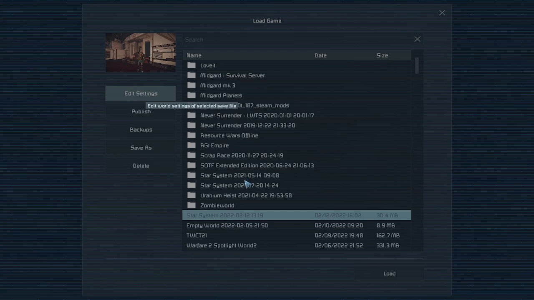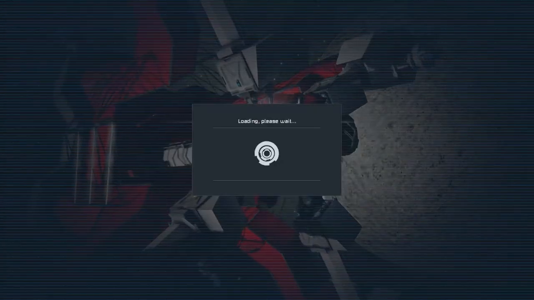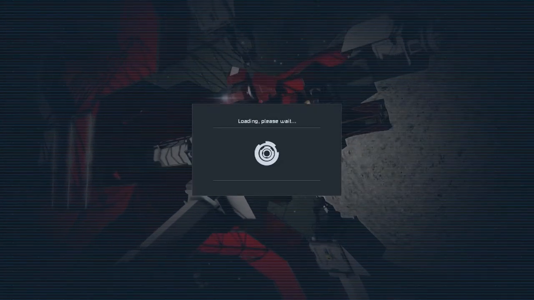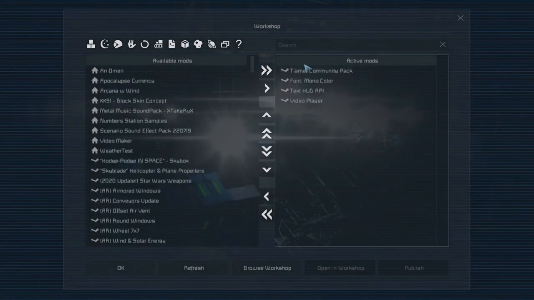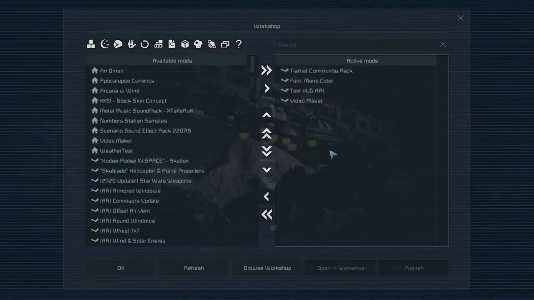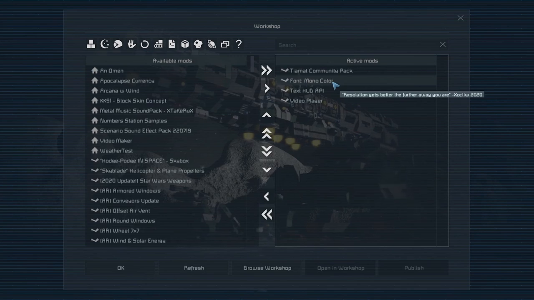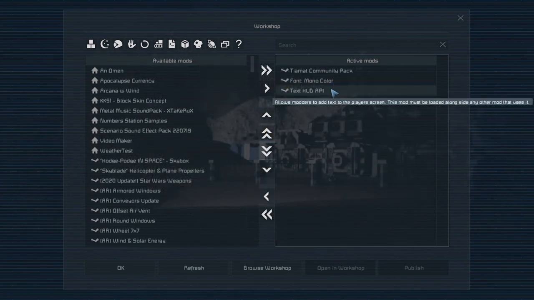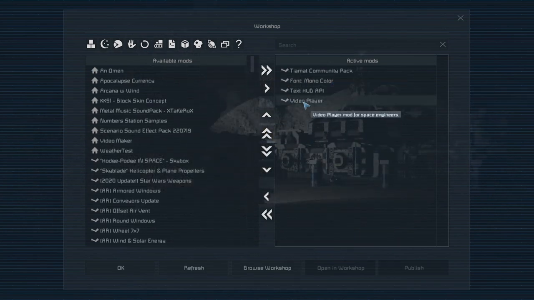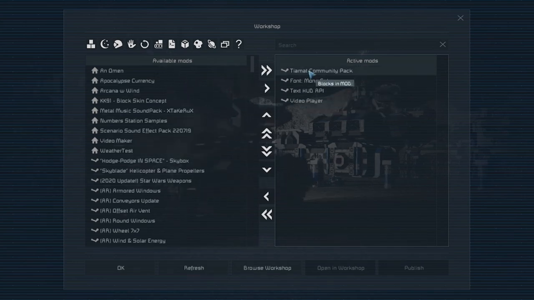So edit settings, in mods, this will take a hot minute. And we're in. I have loaded up the video player, which requires the font monocolor and the text API. And then the video player itself. I am also using the TMUD community pack. Thank you so much, Sectan.